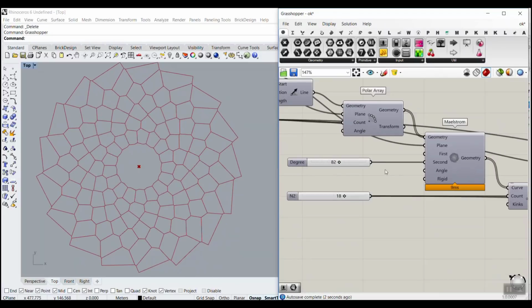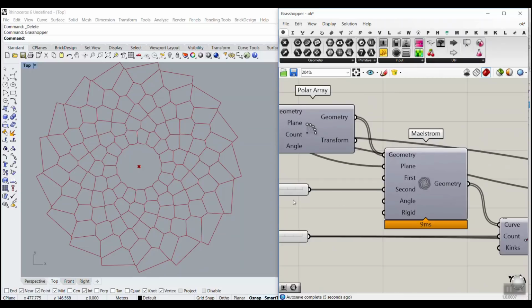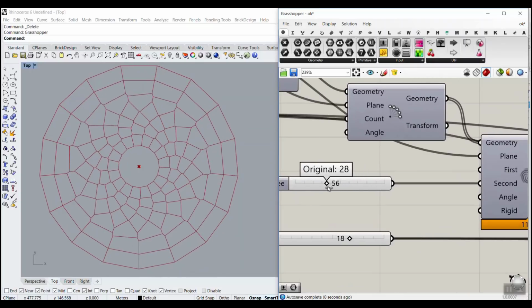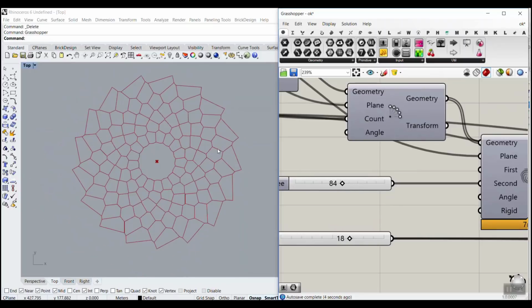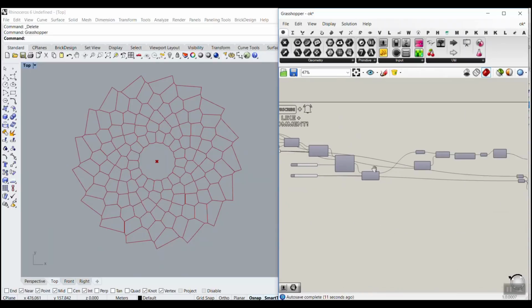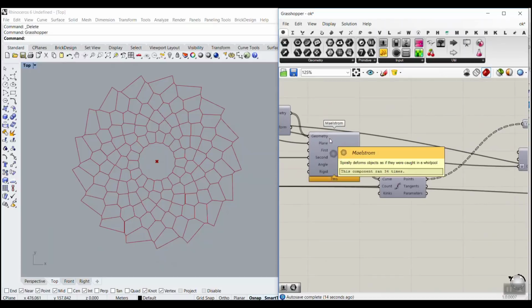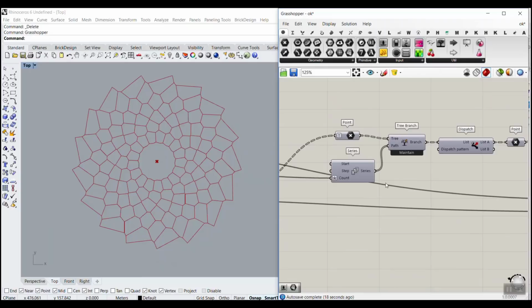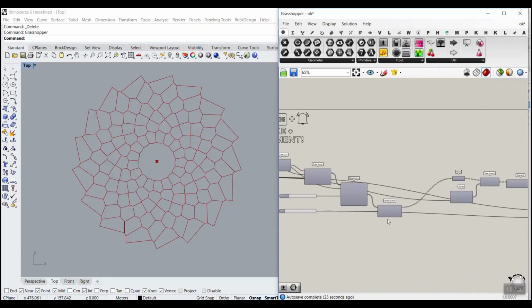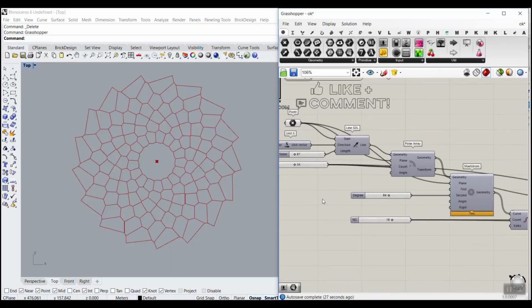And we will also use the Maelstrom component to make the pattern rotate and twist like this, and we will just make something similar to the real pattern in the sunflower seed. In this tutorial you will learn how to use the Maelstrom to produce the patterns. We will also use some advanced data trees management, which you can also enroll in our course if you want to learn more about data trees, because we have a complete section on this.